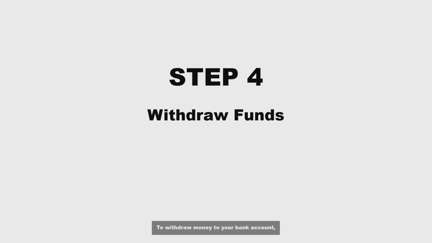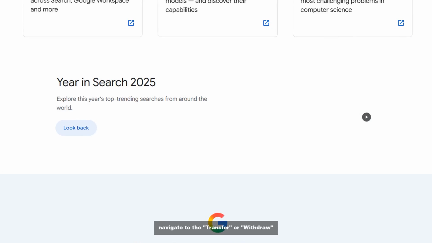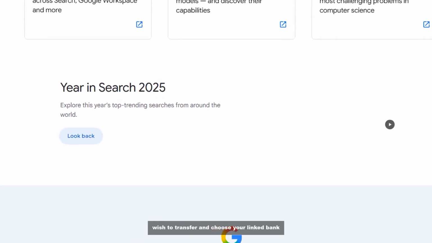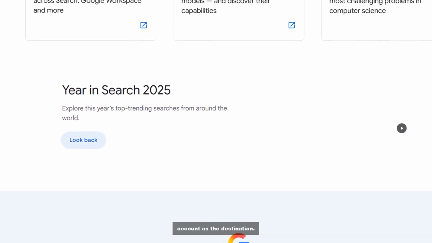Step 4. Withdraw funds. To withdraw money to your bank account, navigate to the Transfer or Withdraw option in Google Pay. Select the amount you wish to transfer and choose your linked bank account as the destination.